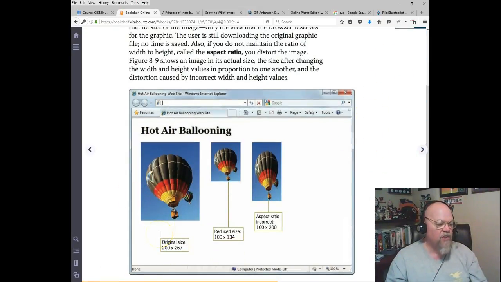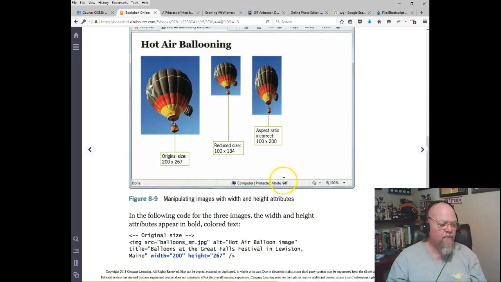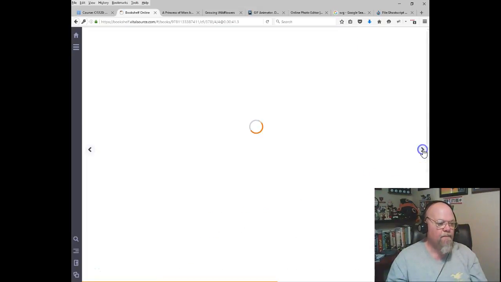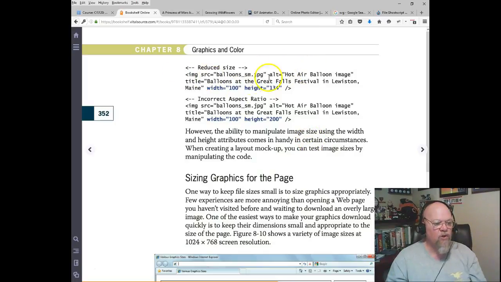So here we are, original size of 200 by 267, 100 by 134, 100 by 200. Now what really happens is you notice this guy gets a little stretched out, and that's because we don't know what height to use. Again, that's where I just omit height and let it utilize the width itself. And this is what it would look like in the website code.